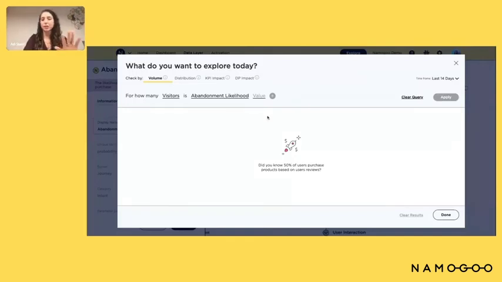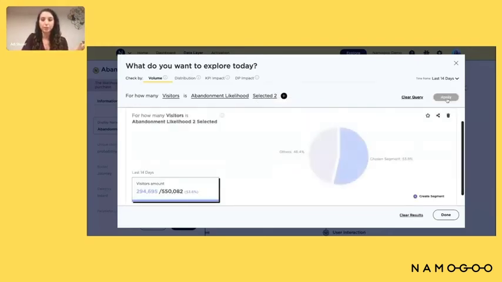So the first thing, again, I want to check the volume of that population out of my entire site population. So let's take users who have medium probability to abandon and also high, right? Because we don't want to lose these users. Okay. In that case, we can see they take over 50% of our entire site population. That's a very high number of users that we want to keep. We want to change them from abandonment likelihood to conversion likelihood.